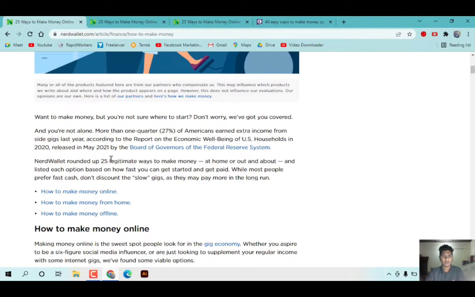NerdWallet rounded up 25 legitimate ways to make money at home or out and about, and listed each option based on how fast you can get started and get paid. While most people prefer fast cash, don't discount the slow gig, as it may pay more in the long run.